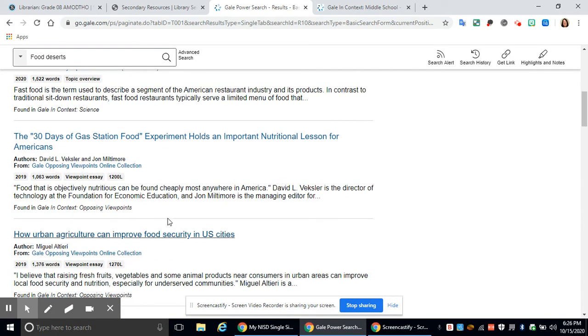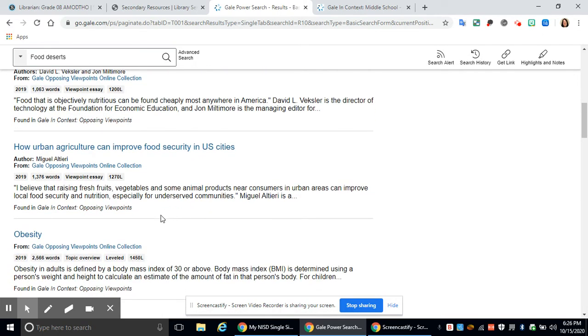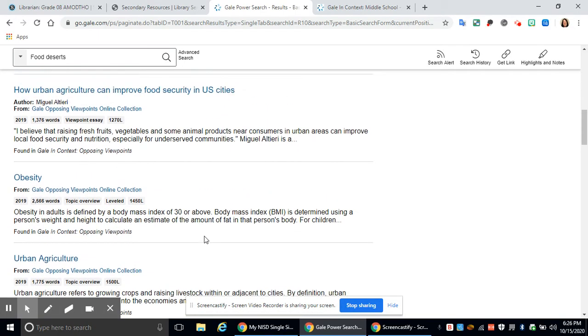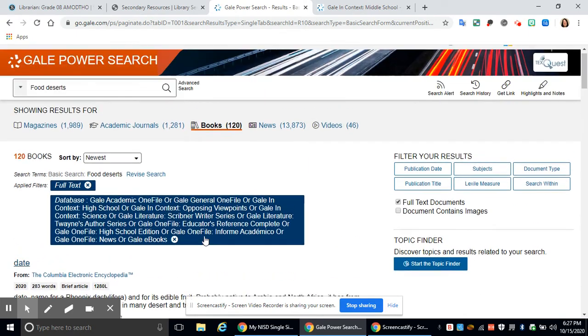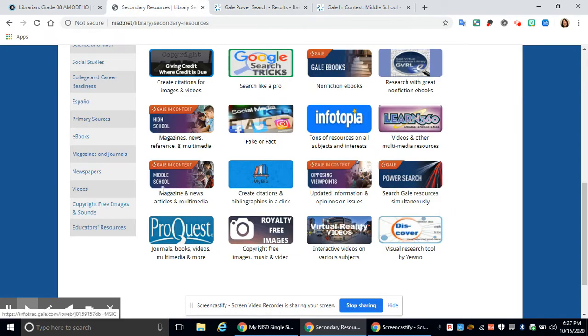The 30 Days of Gas Station Food Experiment. That sounds really interesting. How urban agriculture can improve food security in US cities. Goes into obesity, more in urban agriculture. Guys, there's a lot here, and I would probably be able to find the information that I want. Now, like I said, this may also be too much. So if I were you, I would do the Gale Context Middle School search first, see what you find there, and then maybe move to the Power Search.